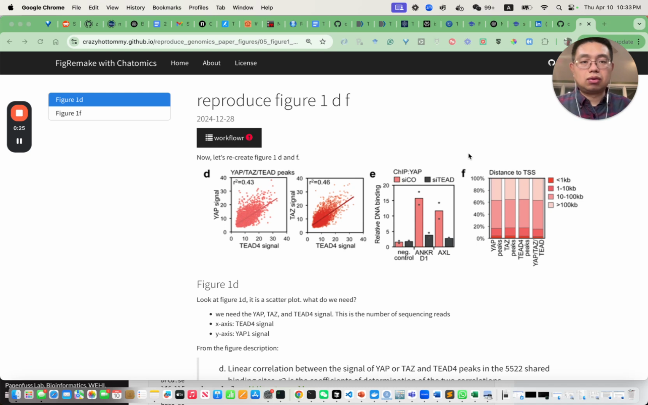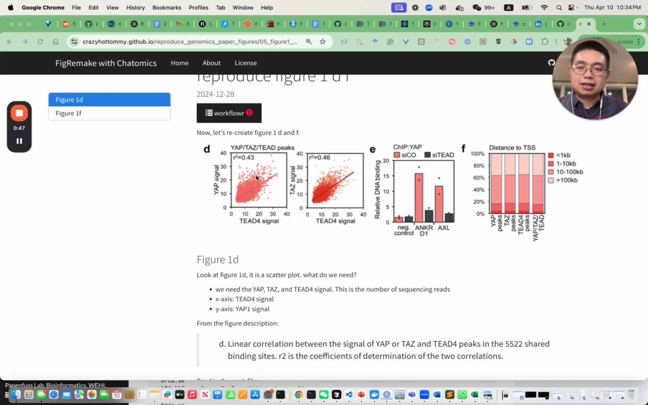Okay, let's take a look at figure 1D, E, and F. Figure 1E is a wet lab experiment, so we're not going to reproduce this one. But for figures D and F, let's see what kind of figure type they are, and then what data are needed to plot them. Okay, for figure 1D, you see this is just a scatter plot, right?